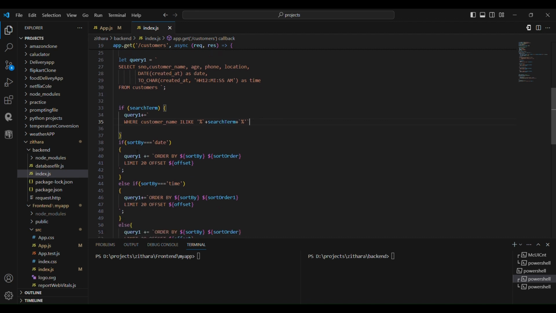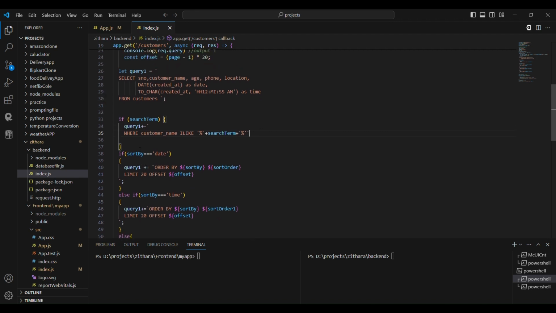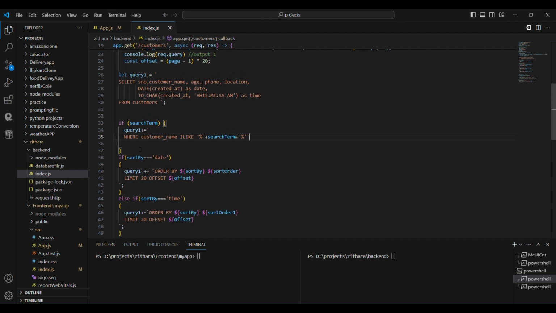And then coming here, the sort by is received from the front end user. Whether the front end user has made a click on date. If a front end user makes a click on date, the sort by becomes date, and the date will get matched here. So the if statement will be true, and it enters into the block, and query one will be equal to order. Query one will be concatenated with this order by.